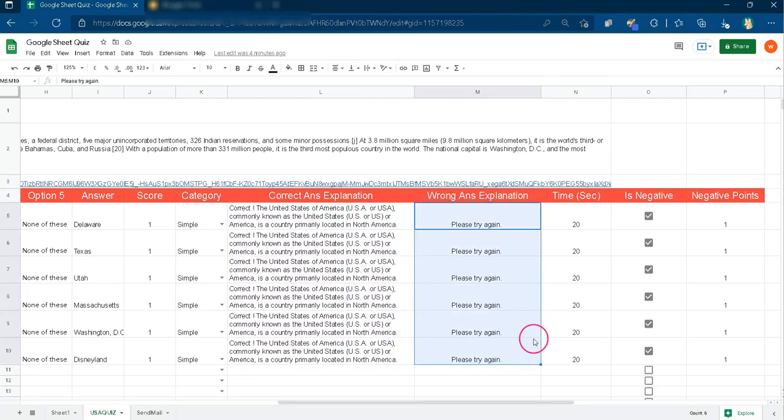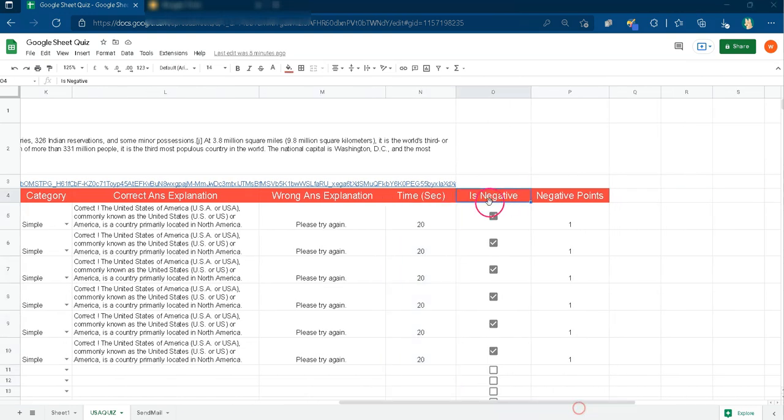explanation column. Want a timer for quiz? Then set time for each question in the time column. If you want to enable negative marking for every wrong answer, tick the negative column checkbox. And fill the negative value in the negative point column.